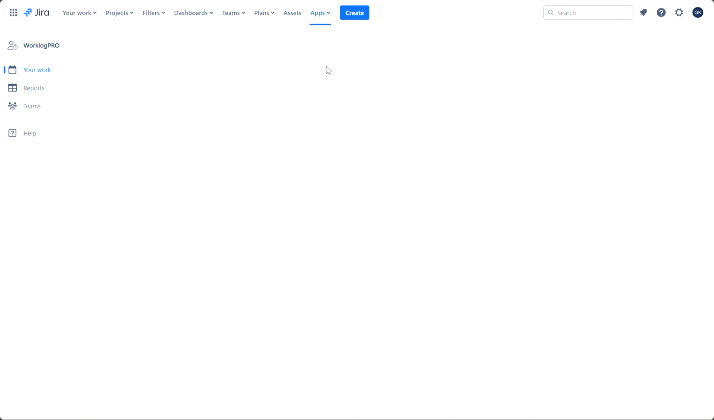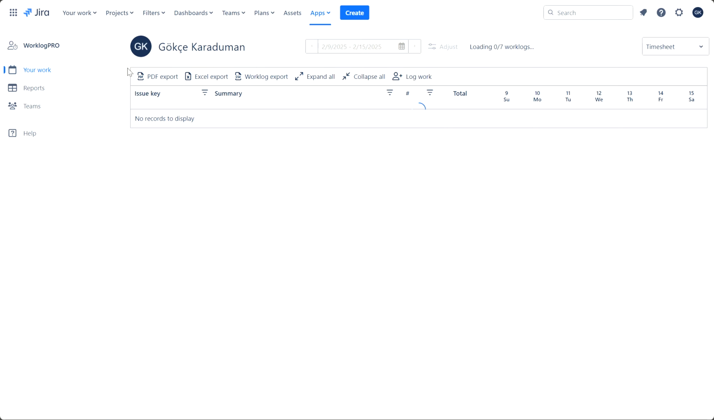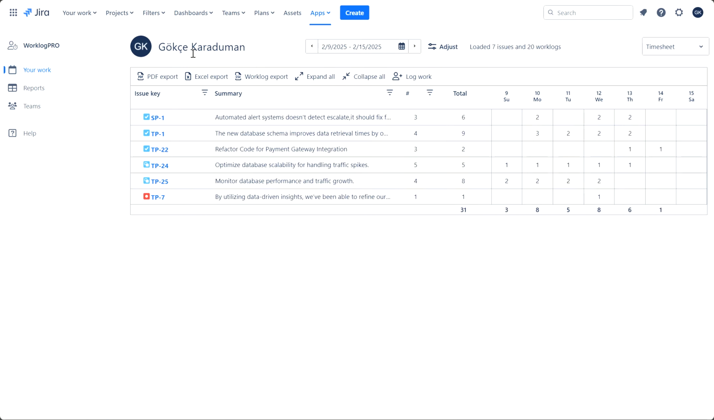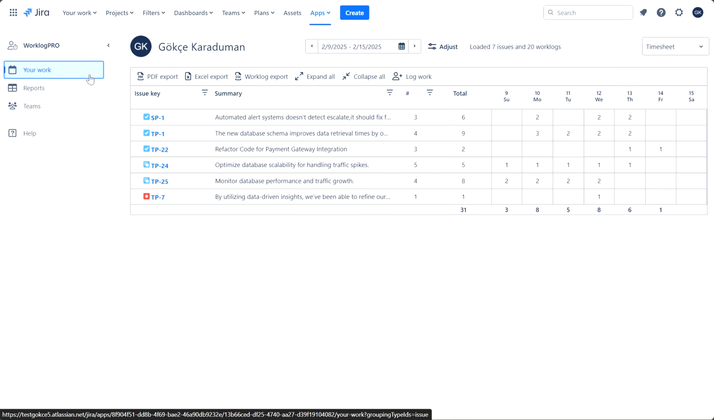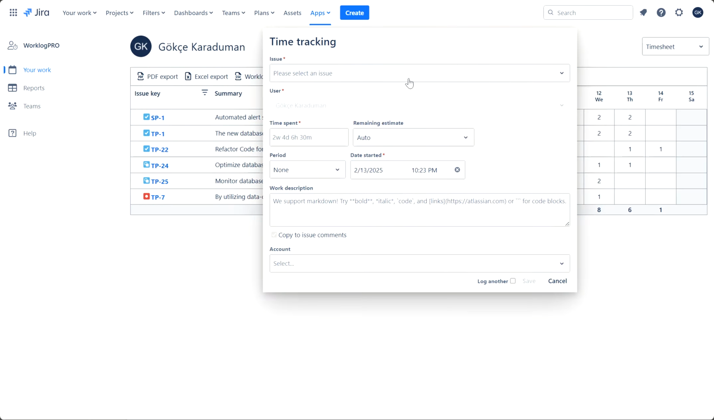One of these features is the timesheet. You can log your work either by viewing your own timesheet on the Your Work page or by reviewing previously recorded detailed timesheets on the Reports page. The same worklog dialog can also be accessed through the Log Work button on the toolbar. If you choose this method, you'll need to select both the issue and the user for the worklog.